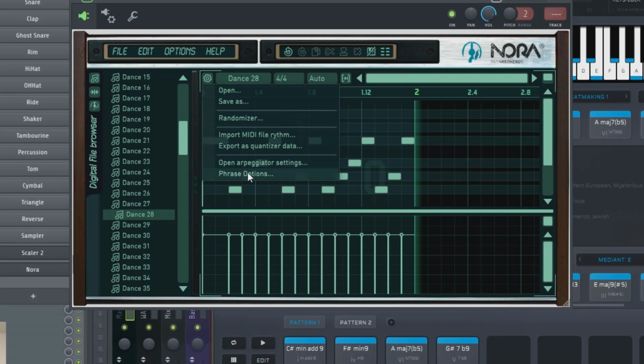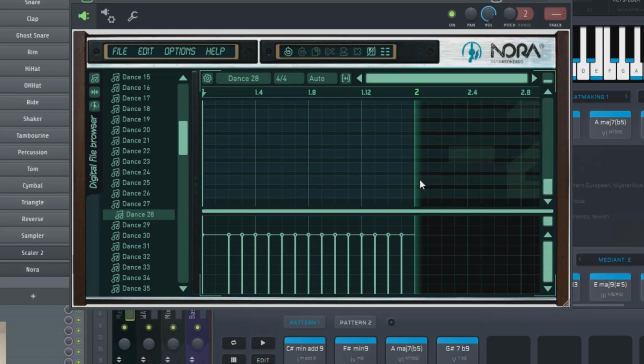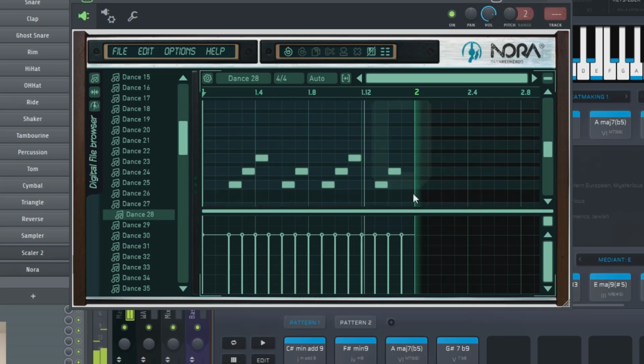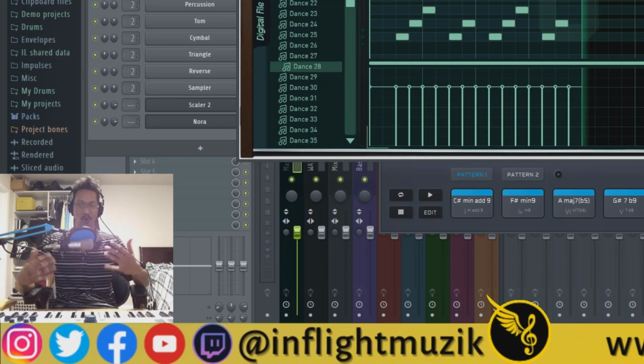You can just go into your phrase options, and here it says 3 octaves, so you could have more than just +1, -1. So now we have 5 octaves, which means we can go up 2 or down 2 below the main middle octave. And then in terms of notes, you can increase that all the way up to 8. So now we have a grid that looks like this. See what I mean about it being really playable?